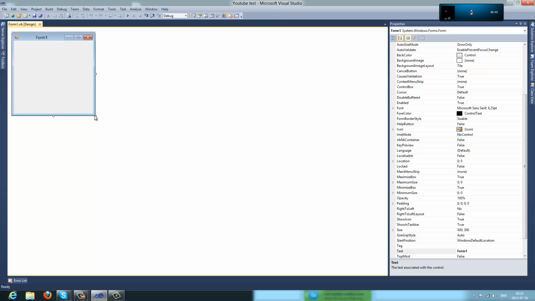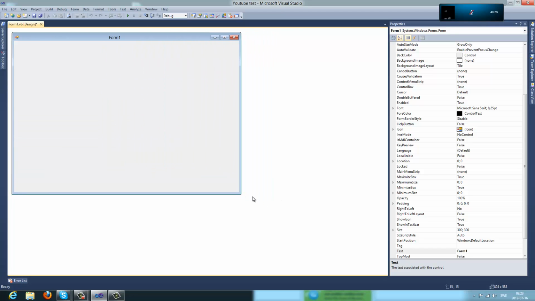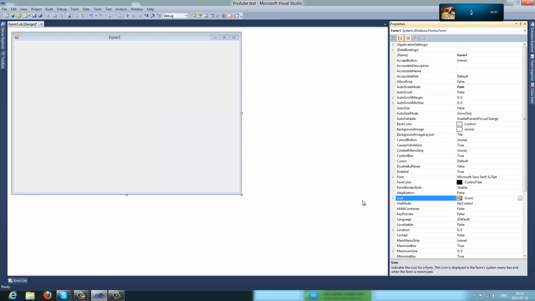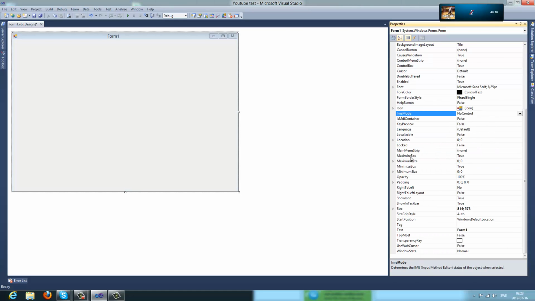The first thing you will see is a form, and that is going to be 300 by 300 by default. So you can resize it however you want. It's really good, and you don't have to worry about the code for the designer or anything like that. Anyways, the first thing you could do is change the form border style to fixed single, and you could change the maximize box to false and the minimize box to false.